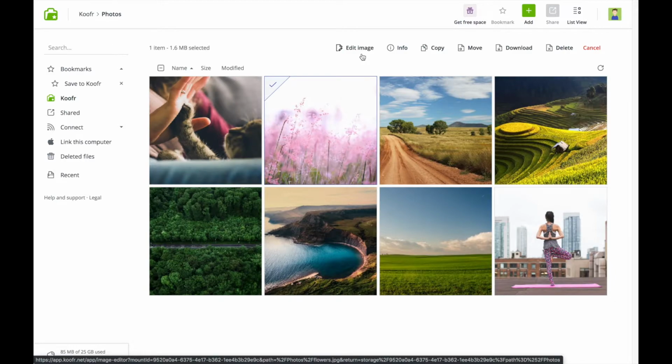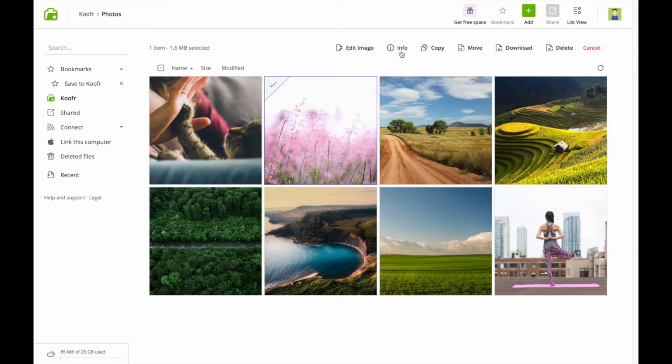Beside that, you'll see your general file management options. You can view the metadata on your file by clicking on Info. And of course, you can copy, move, download, or delete files. Close the menu by clicking Cancel. This will also release your selection. Now let's see what's in the top menu.